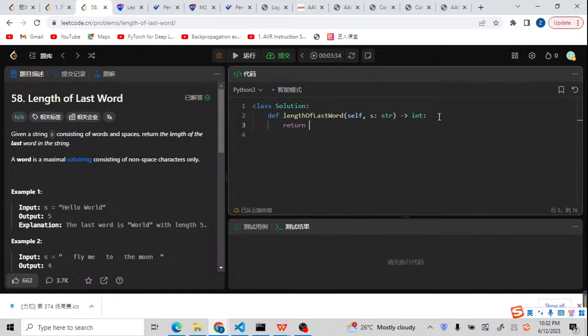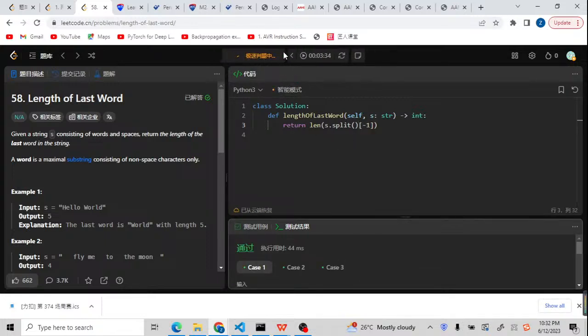We can just return the length of the string dot split. So this split is just to remove the prefix empty string and suffix empty string, and also in between all the empty strings. After split, we can just get the last word. So actually this is the entire code, just one line.